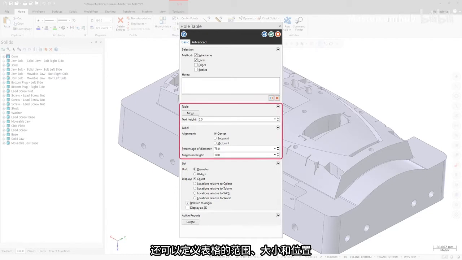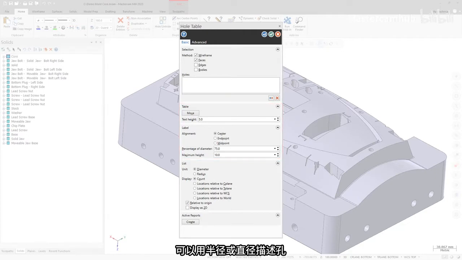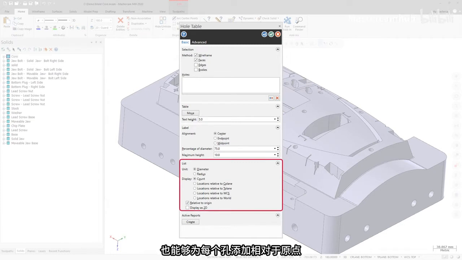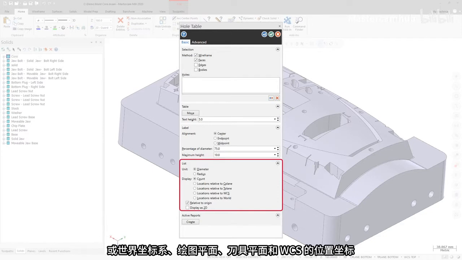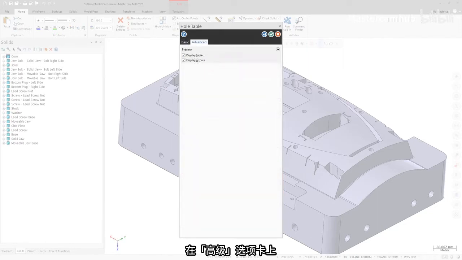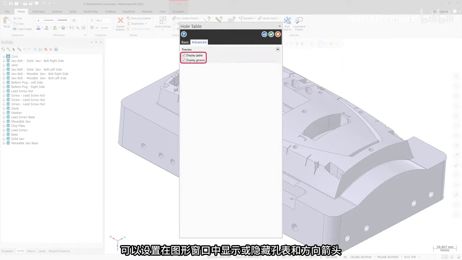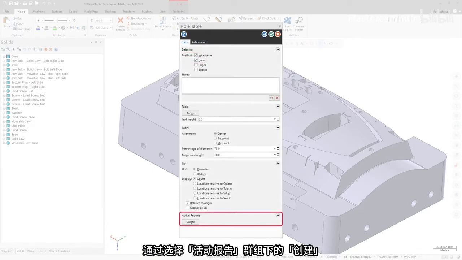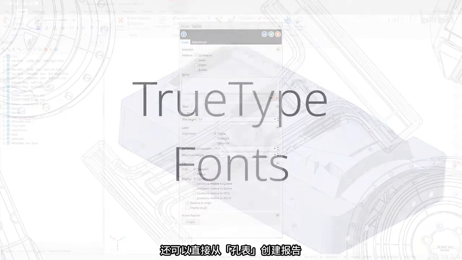You can now define the scope, size, and position of the table and labels describing the hole geometry. You can describe the holes in radii or diameters, and you have the ability to add location coordinates for each hole relative to the origin or world construction plane, tool plane, and WCS. On the Advanced tab, you can show or hide the hole table and direction arrow in the graphics window. You can also create a report directly from Hole Table by selecting Create under the Active Reports group.